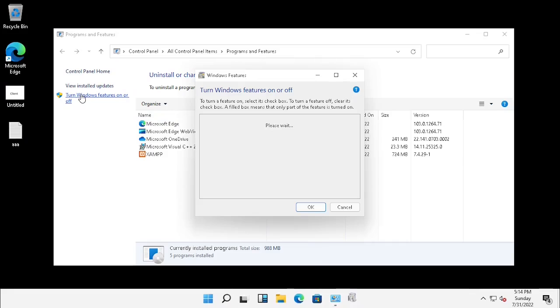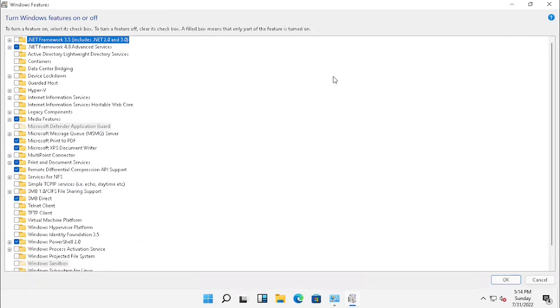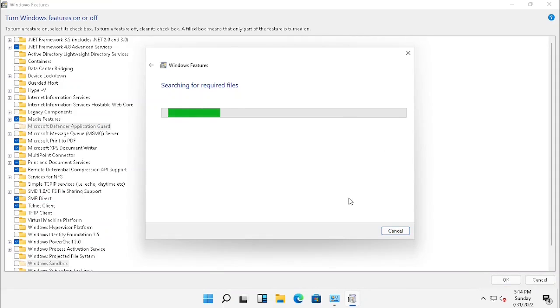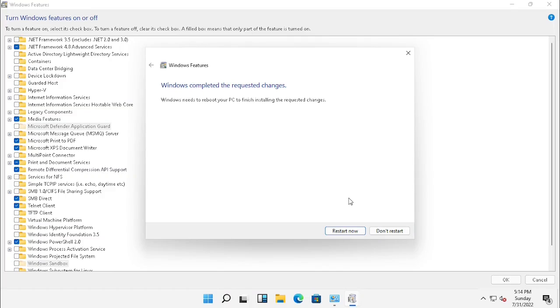Select turn Windows feature on or off and select the Telnet client. Press OK. It will start to install the Telnet client. Once after installation, press the restart now.